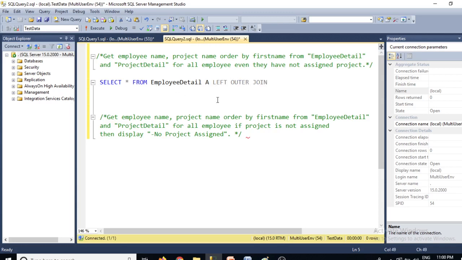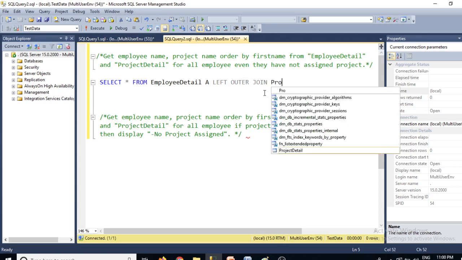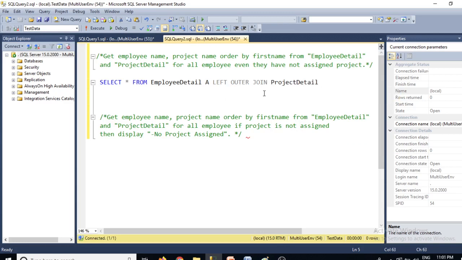You can simply write left join or left outer join, anything is fine. Left outer join. What is the next table? Project detail. Project detail P. Let's make it P and alias as E. E for employee detail and P for project detail.